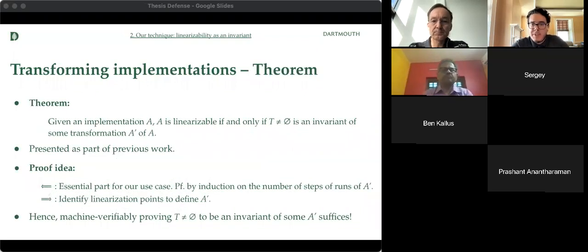Now, having provided the definition of a transformation, we can state the theorem in clear terms, the theorem that allows us to come up with the technique that we described. We claim that an implementation A is linearizable if and only if "T is not empty" is an invariant of some transformation A prime of A. This should make some intuitive sense from how we define T. It contains tuples that represent linearization possibilities. Then, if it's ever the case that it is empty, there are no possible linearizations that correspond to the current configuration. Hence, the object is not linearizable.